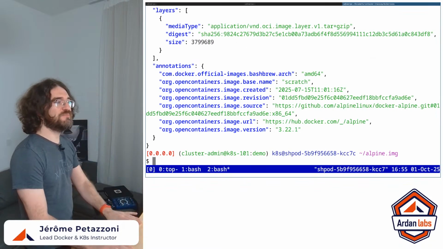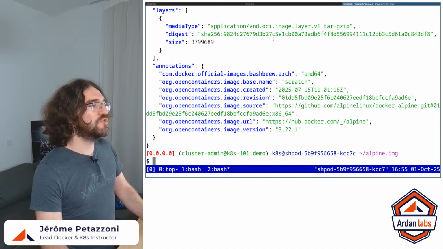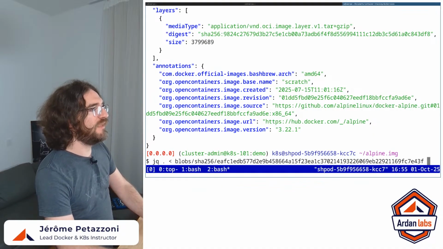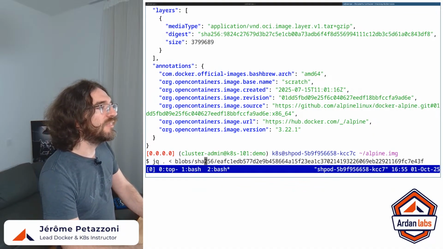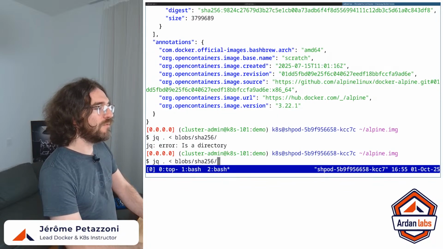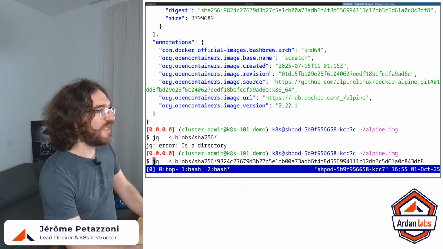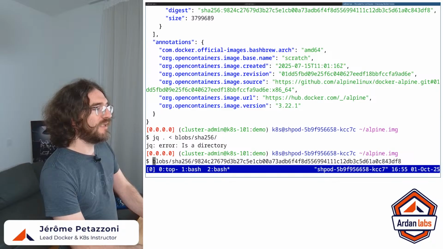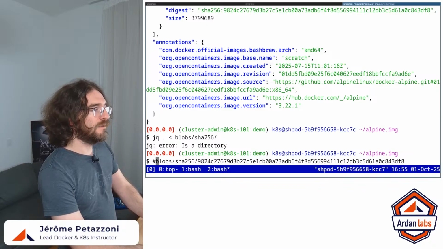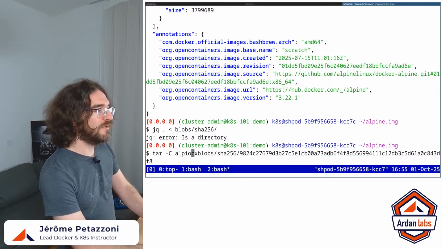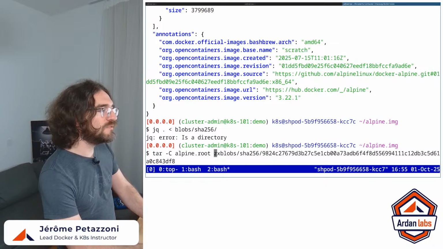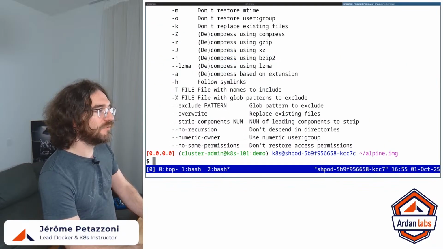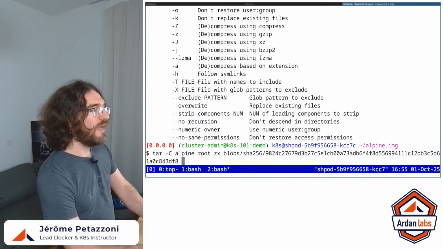Then you can do stuff like, get the blobs, so blobs sha efc. Okay, that's the image manifest. Now I want to get the layer here. So 98 something, and now if I want, I can extract this in alpine.root. There we go. Whoops, nope, that didn't work.